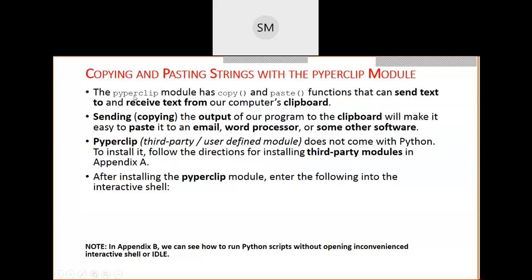If you want to use these two functions, we have to first install this Pyperclip module in our computer system, then we have to import it in our program in the first line itself. So this Pyperclip is called a third party module. At the end of your textbook, there are appendix A and appendix B. In appendix A, we will get clear step-by-step instructions on how to install this Pyperclip. So you can refer to it there, and this will be your assignment today.